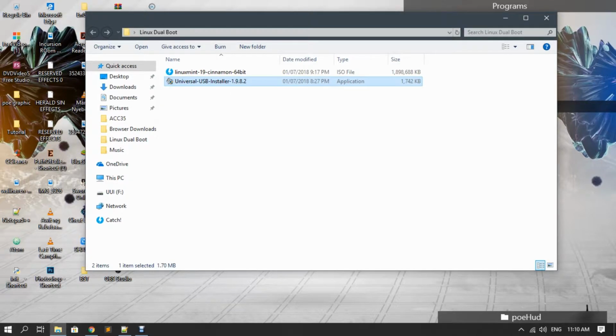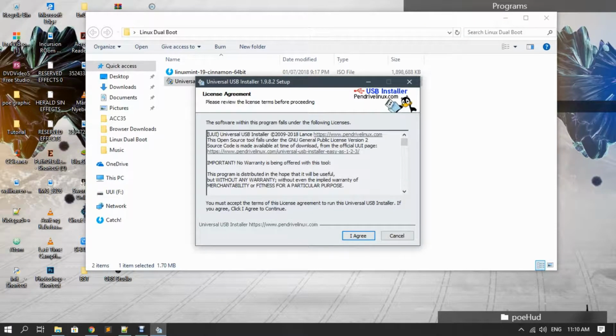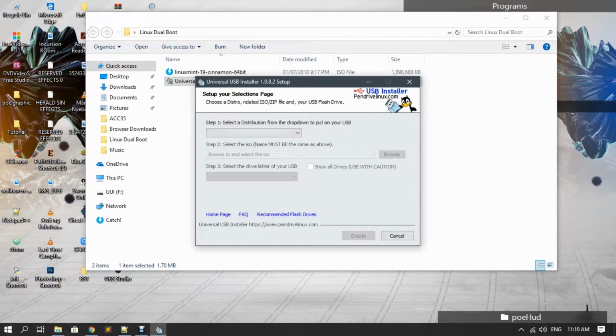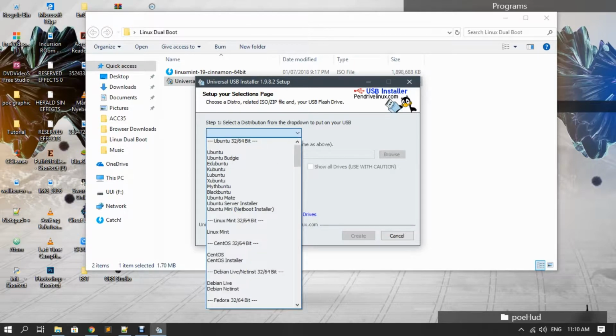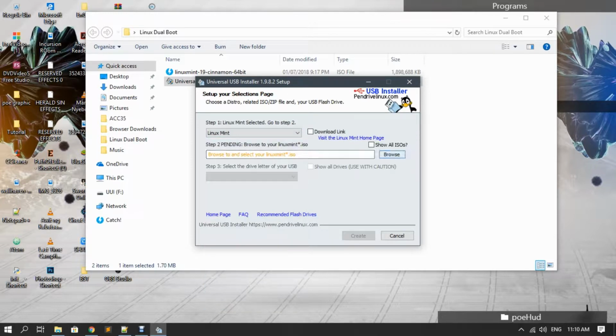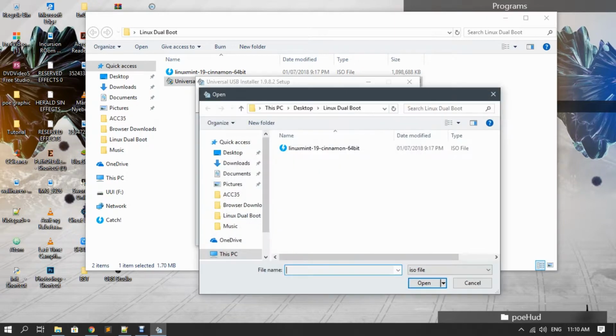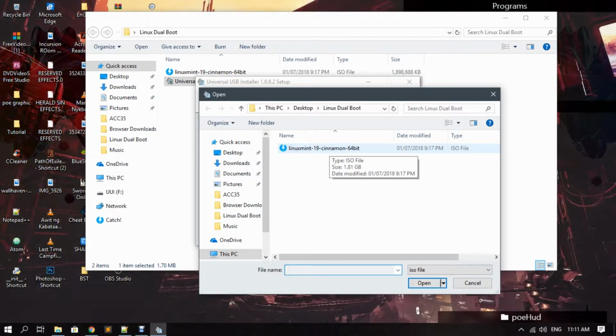You can go ahead and run this software. There will be a prompt. You need to click on yes. Click on I agree. And as you can see on step 1, you need to select a distribution. What we will be using is Linux Mint, so choose that one. And on the browse option, you need to browse to the Linux Mint ISO that you have downloaded.